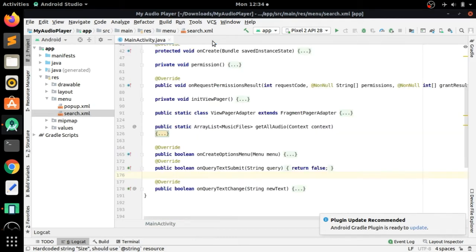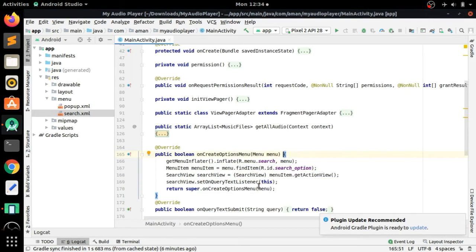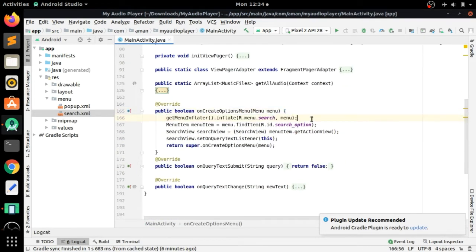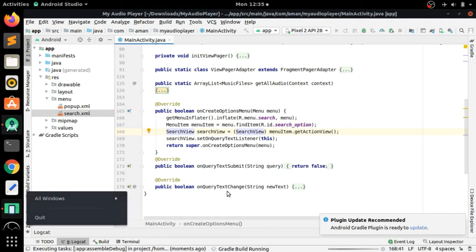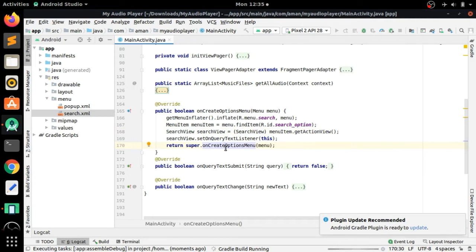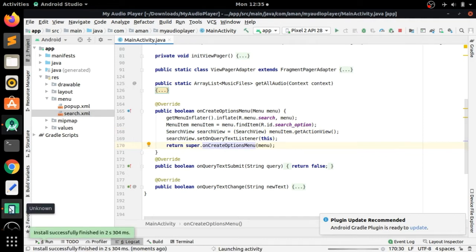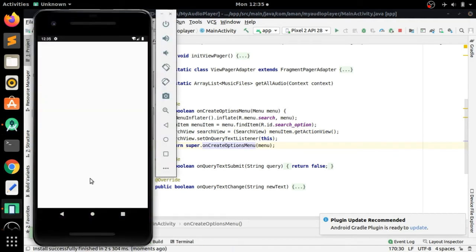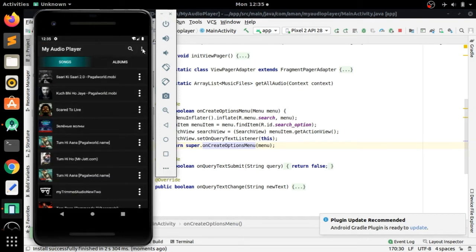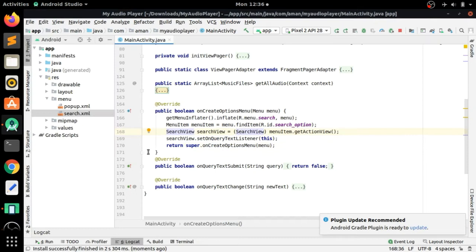So we have added the options menu for sort by and its sub items, and we have already inflated this menu. So let's run the app and see if the sort by option is showing or not. As you can see, now the app is installed and it is launching. You can see when we click on these options, there is sort by, and when we click on this, you can see there are three items.